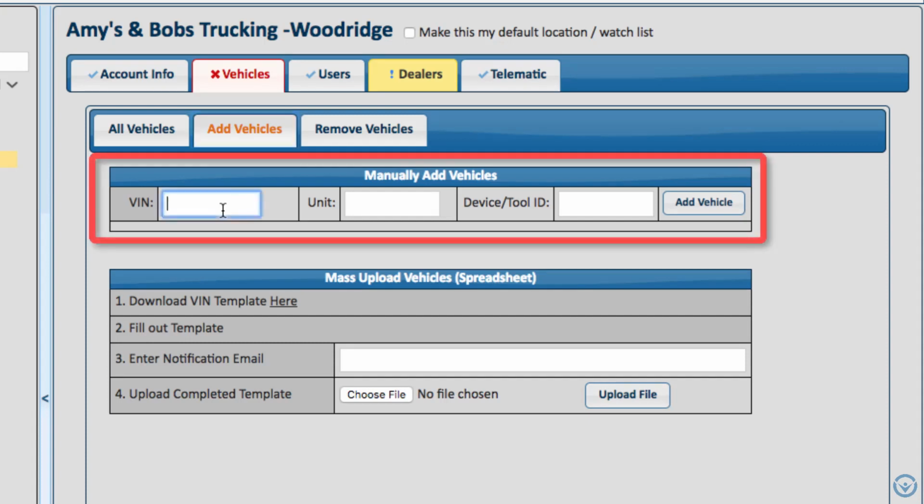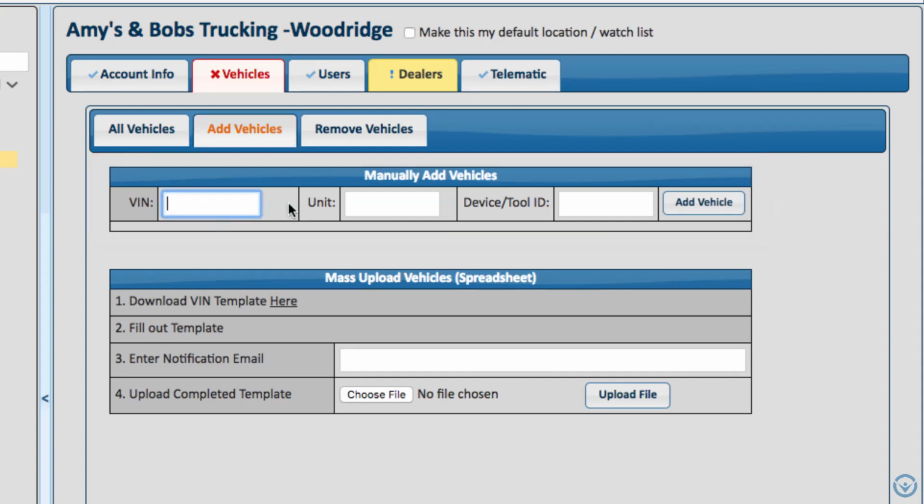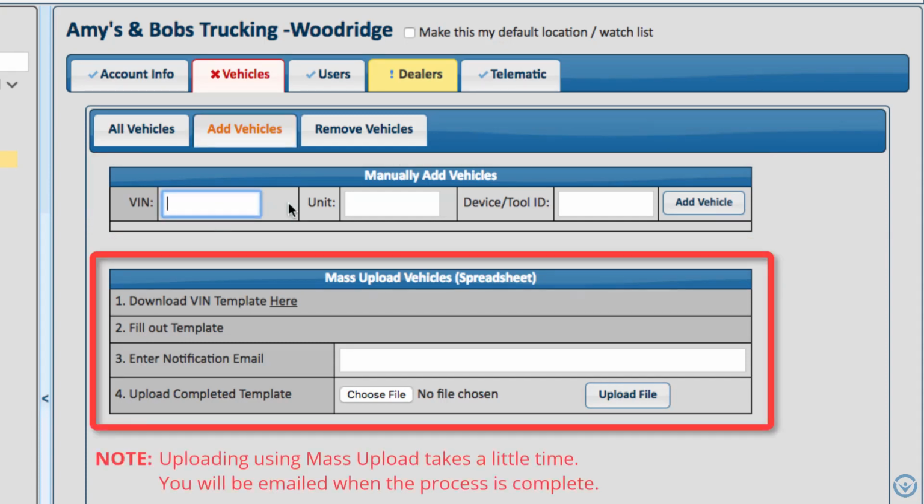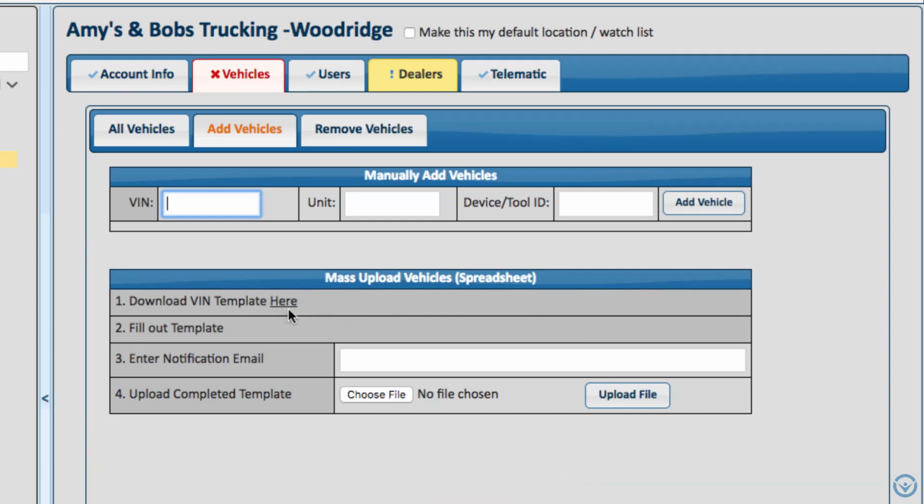If you only have a few vehicles, you can add them individually here. If you have a lot of vehicles, use the template provided to upload them all at once. For both options, you are asked to fill in a 17-digit VIN, unit number, and device tool ID for each vehicle. The device tool ID is also known as the serial number of the telematics device.